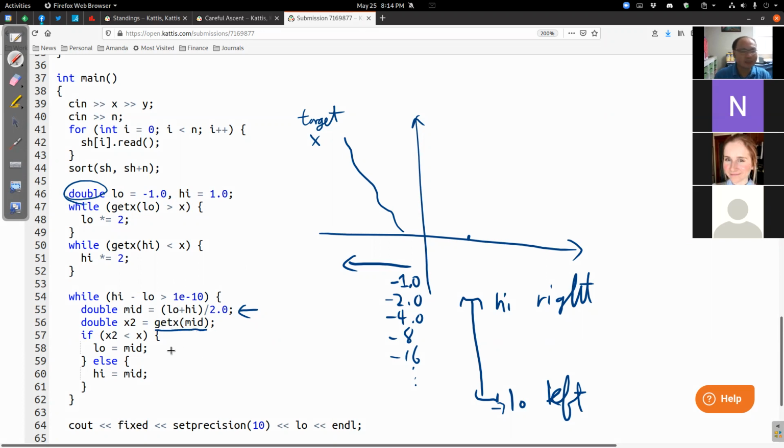So getX just is a simulation. Where am I going to end up? If I am to the left of the target, then I set low to be mid. So if I take a step in the middle and I'm still to the left, then I reset low to here. I cross this part out. If it's to the right, then I shrink the other half.